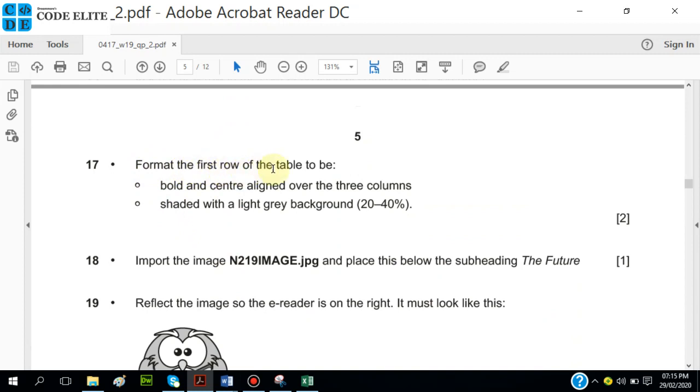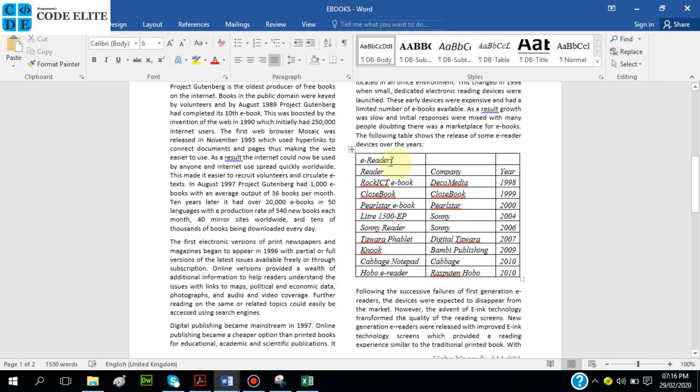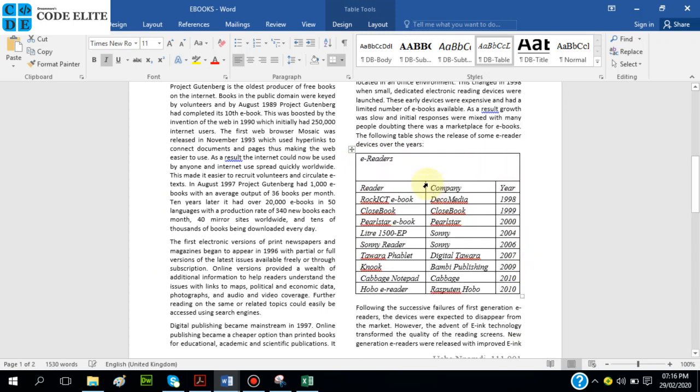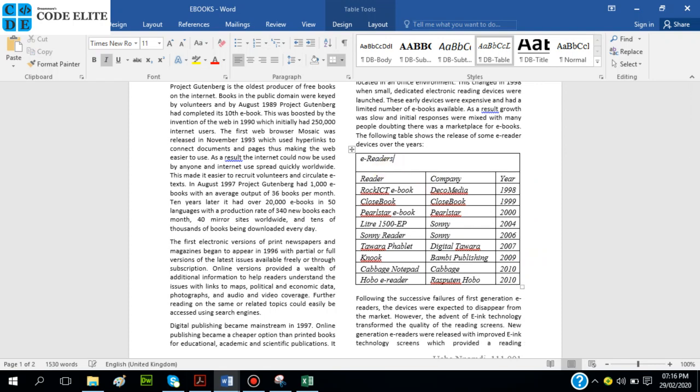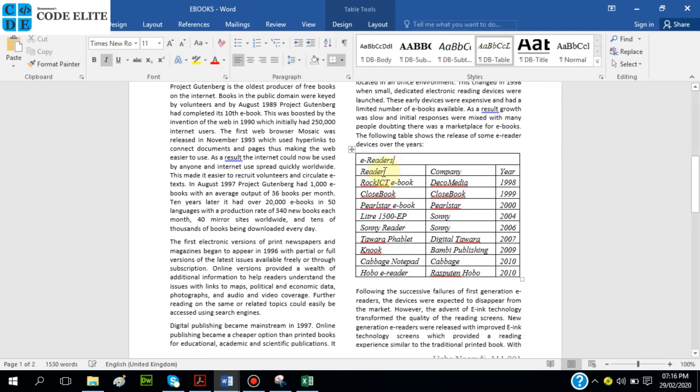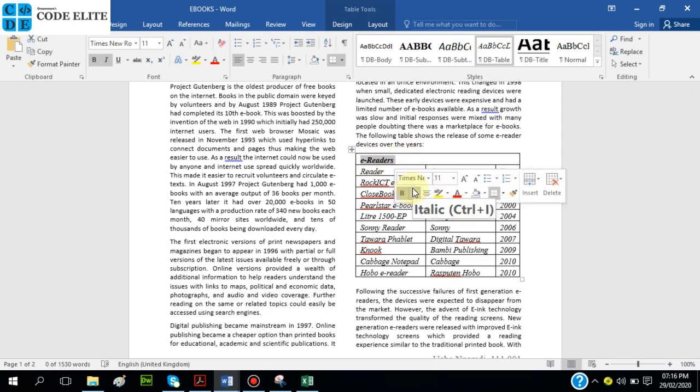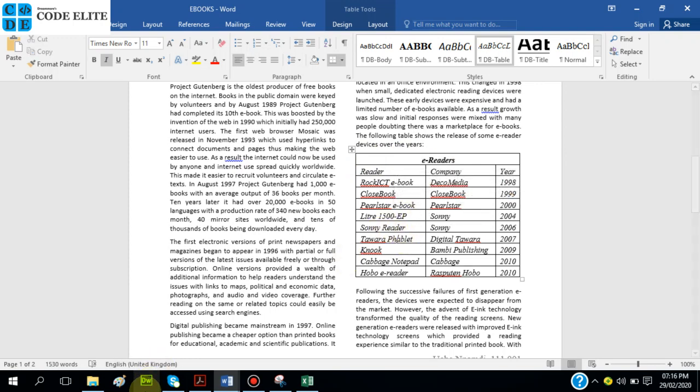Format the first row of the table to be bold and center aligned over the 3 columns. So you need to merge these columns quickly. You say merge cells. Okay, bold and center align over the three columns.